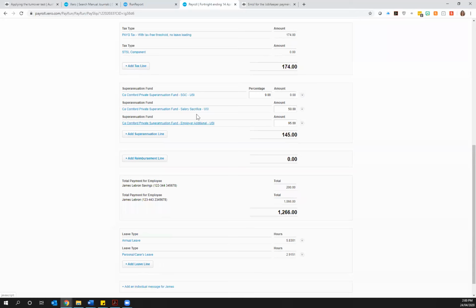So yes, I would be flagging that as an employer additional contribution. And don't forget, because it is an employer additional contribution, that will be reported through as RESC at the end of the year as well. So is it allowable? Possible? Absolutely. And it's doable in Xero, as we've just stepped through.